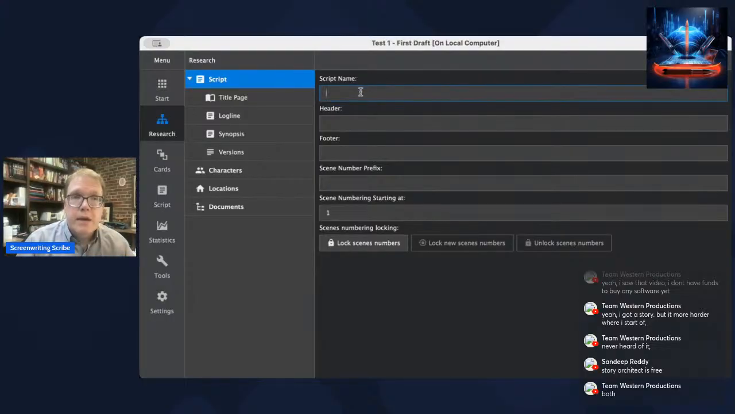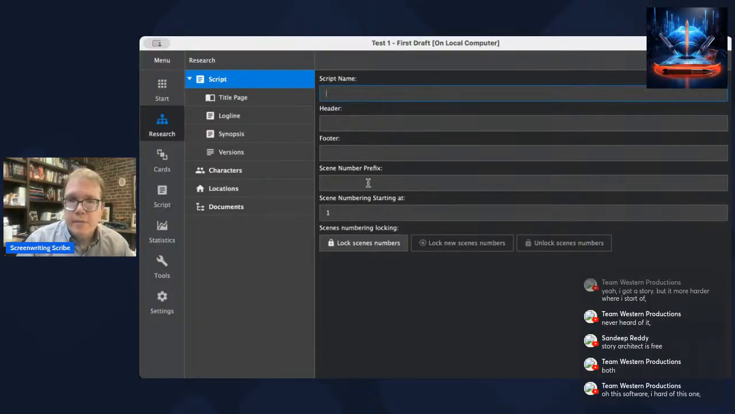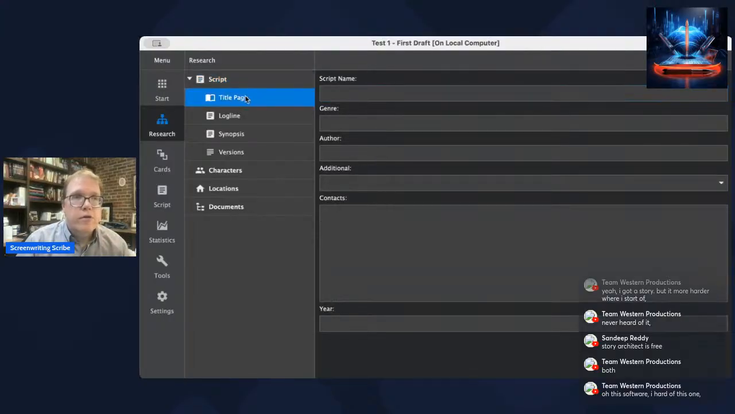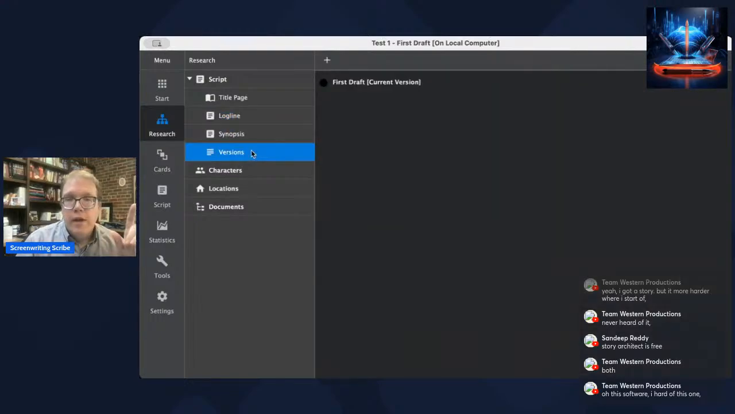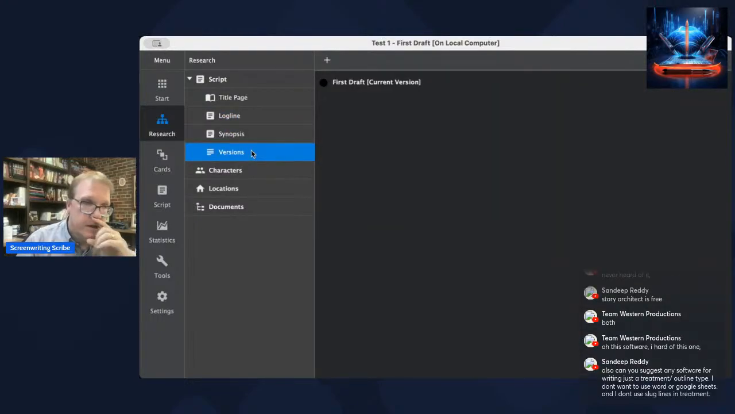So you can write the script name. You can do a header or footer. It's very customizable. You heard of this one before? Good, good, good. And so like I said, you can go through here. You can do a title page, a log line, synopsis, versions. So this particular one, so this was, let's see.